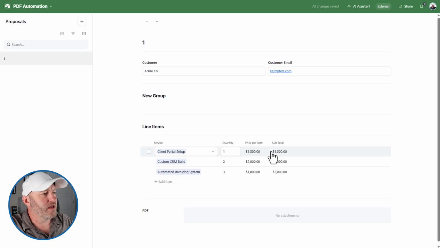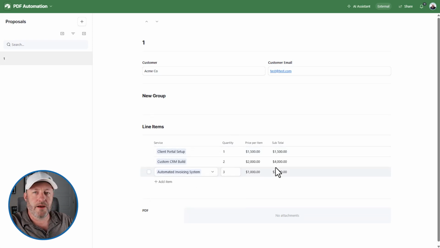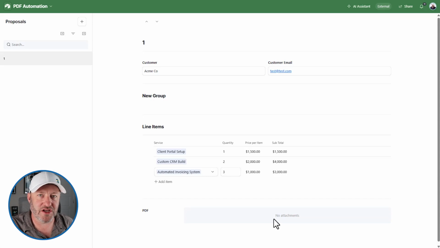Should have had that set up. So now we can go in and we can make changes to our line items that we're selling on a proposal. But most importantly, we have brought in that PDF section right here. Very important that we have this because without it, we're not going to actually see our PDF get generated.